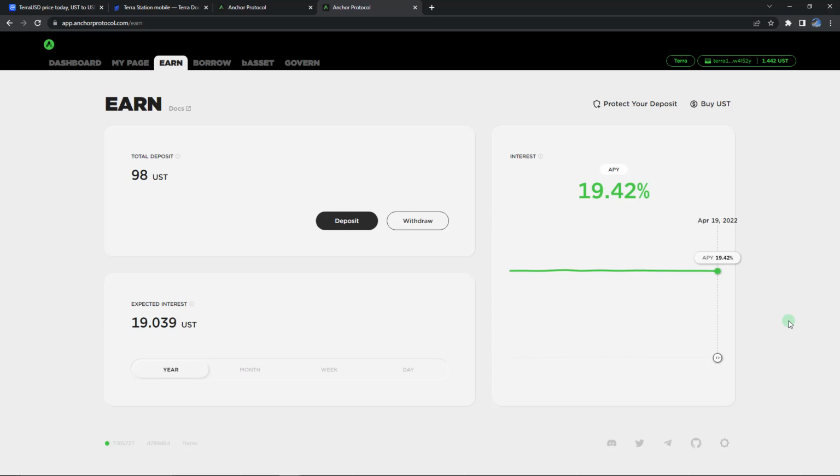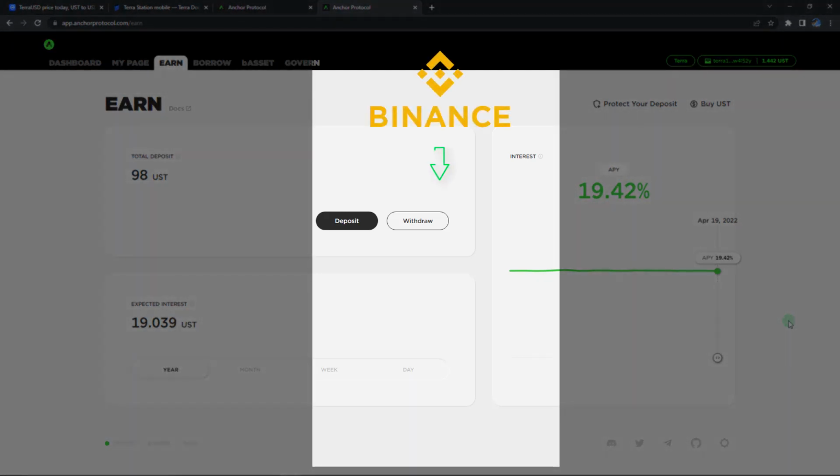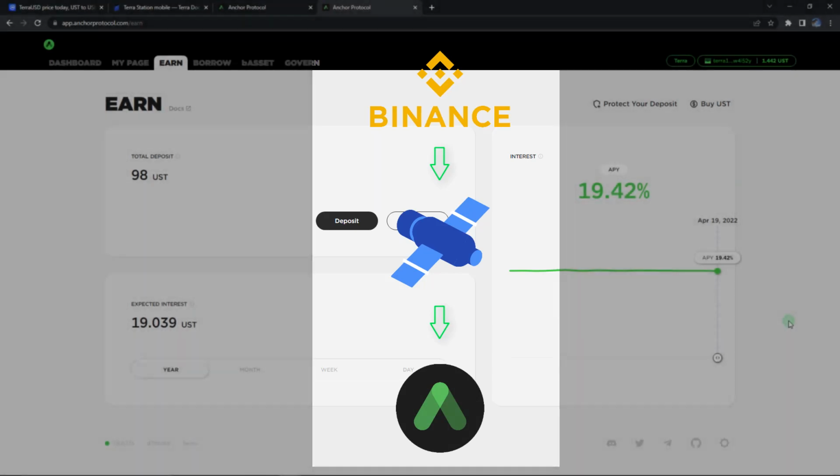Alright guys, that wraps up this tutorial. And I hope the steps were clear for you guys. It was basically 3 major steps: purchasing some UST, depositing it into your newly created Terra Station wallet, and after that, transferring some of that over to Anchor Protocol to start earning your yield. So I hope if you had any confusions, now everything is perfectly clear.